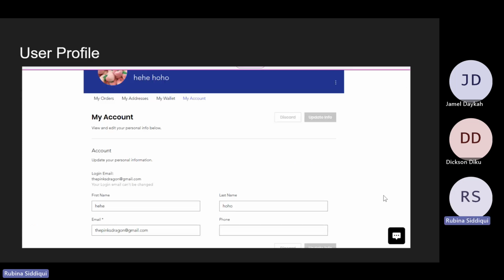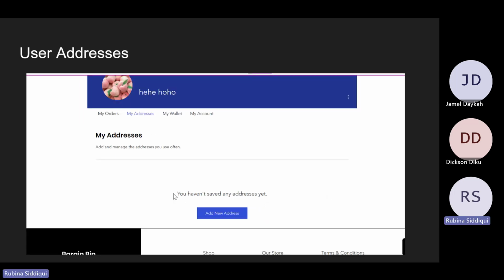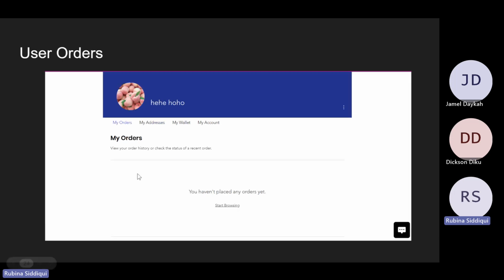And then we have our user profile where you can see your account. Your account would have your first name, last name, email, phone number, and below that it will have your credit card info, but you can't really show that here. And then you have your wallet where you can save your cards. Also couldn't show that here. We have addresses where you can save your address. And then we have an order page where you can see your last orders and anything else.